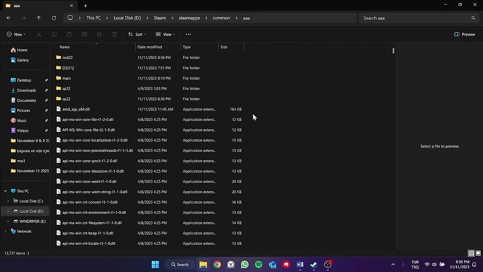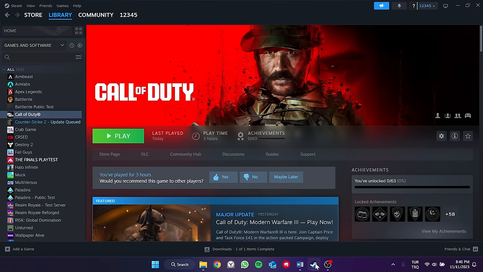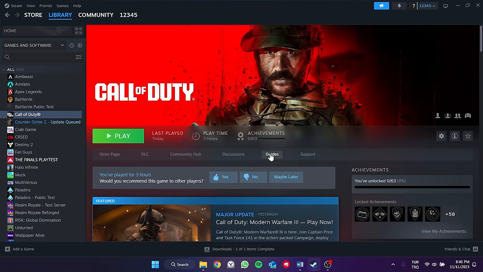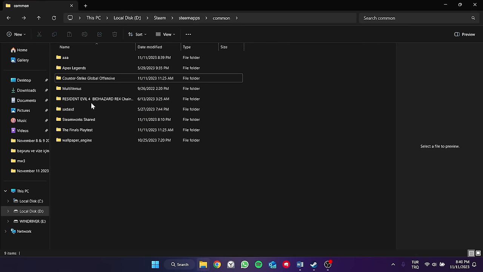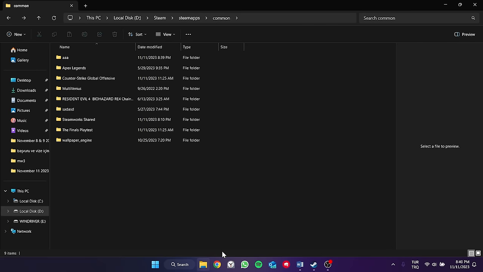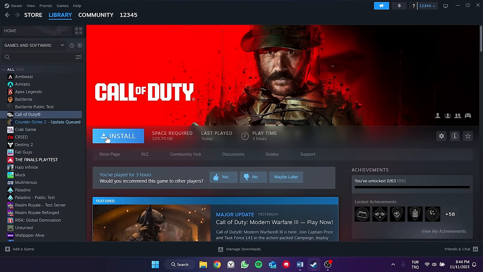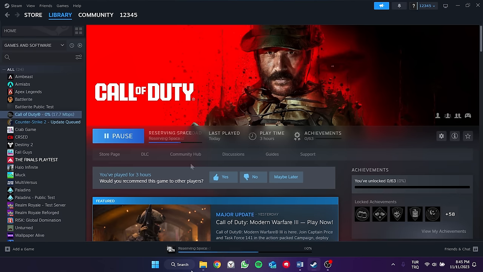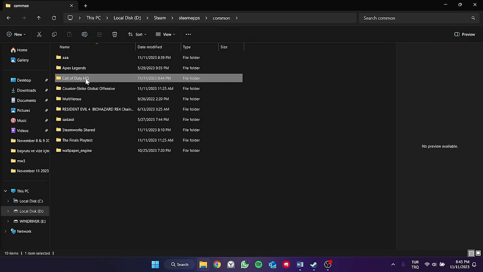We moved our game files to the folder we created. Now, we open Steam and uninstall the game. When we click uninstall, it will delete the empty game folder. As you can see, the game folder is deleted, but our game files are still here. Now, we open Steam again and click install. We click install again without making any changes. As you can see, the game folder is recreated.